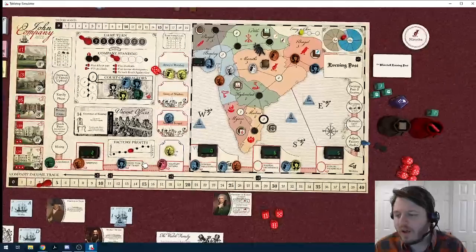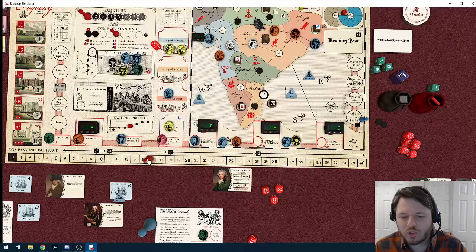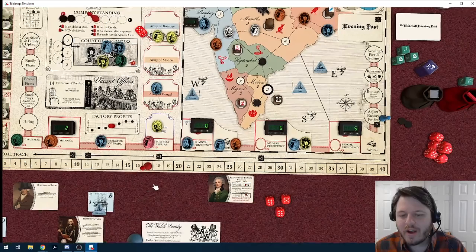Okay, so next phase, adjust factory profits. So let's say the company traded all this stuff, traded to here, let's say. We'll trade to here.